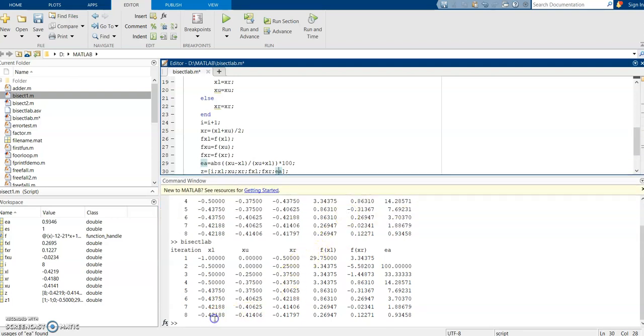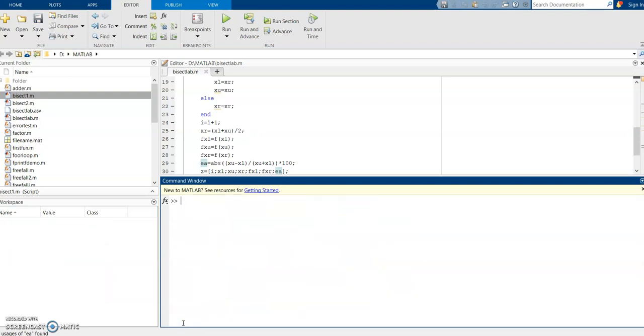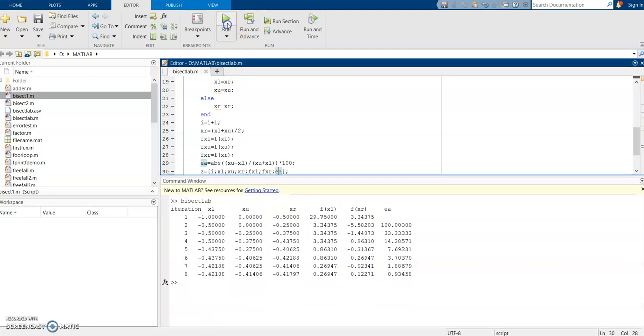So in this case, let me run it again and clc, and then run it again. So here we have got the accurate result. So xl, xu, xr, f of xl, f of xr, and the percentage relative error. So in this way we got the result. So in this case the final answer is XR is -0.41797, and the percentage relative error is 0.93%.